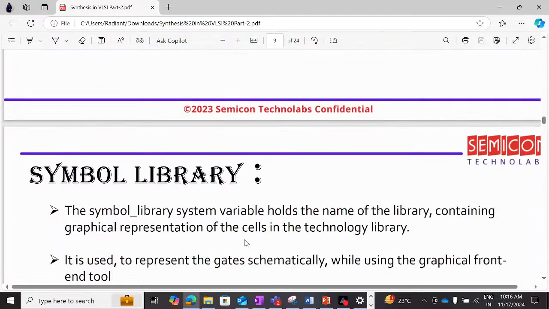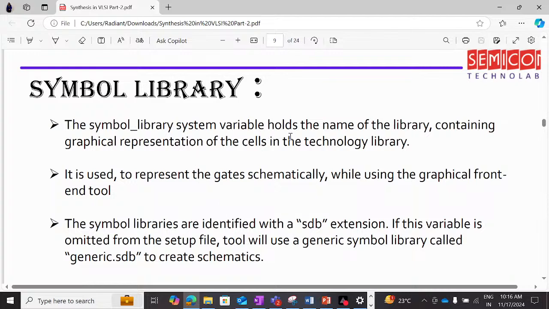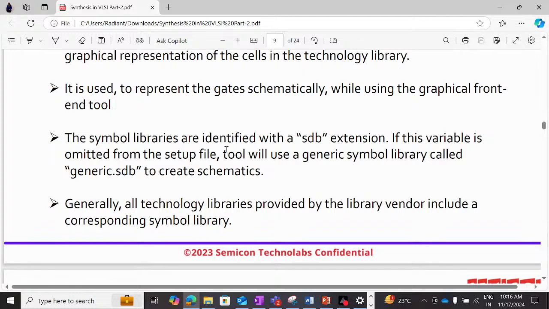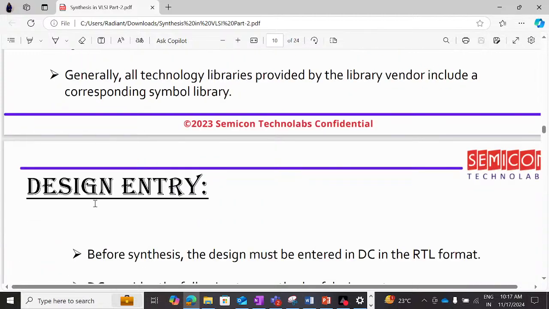Right? Symbol library. The symbol library system variable holds the name of the library containing graphical representation of the cells in the technology library. Right? So it is used to represent the gates schematically while using the graphical front-end tool. Right? The symbol libraries are identified with a SDB extension. If this variable is omitted from the setup file, the tool will use a generic symbol library called generic.sdb to create schematics. Generally, all technology libraries provided by the library vendor include a corresponding symbol library, right?